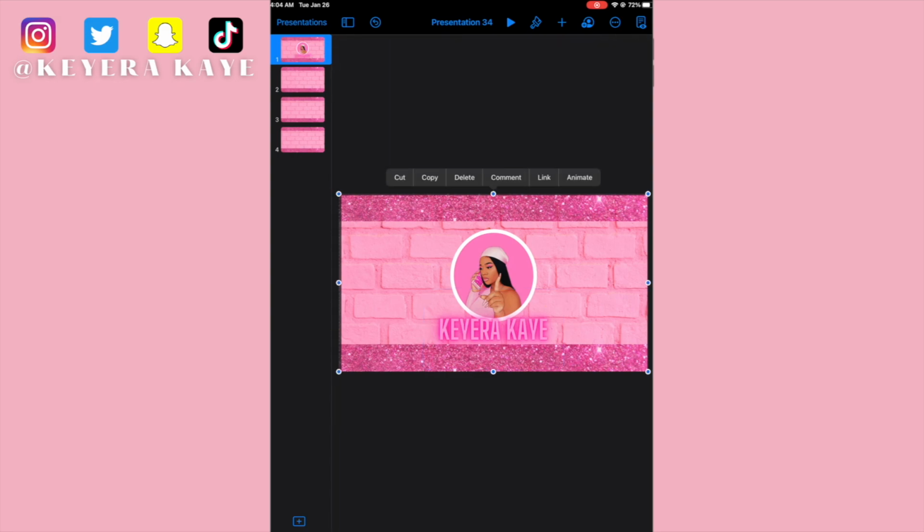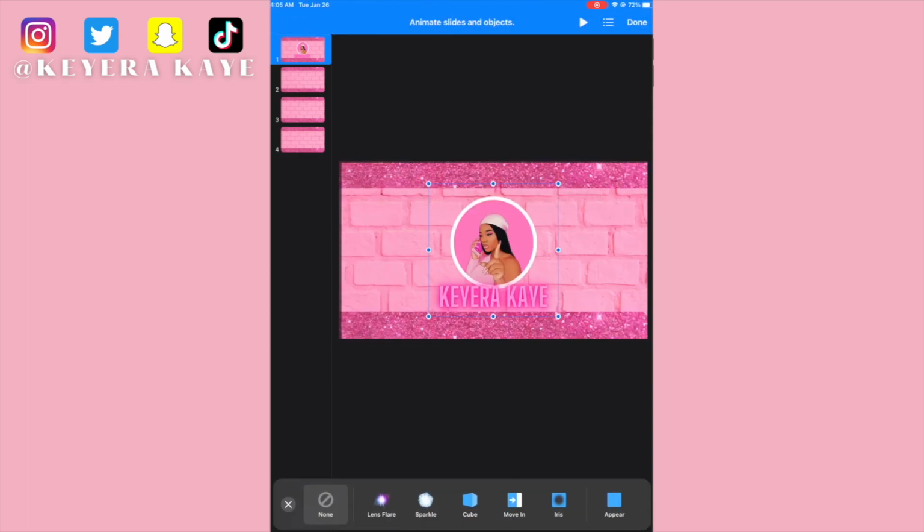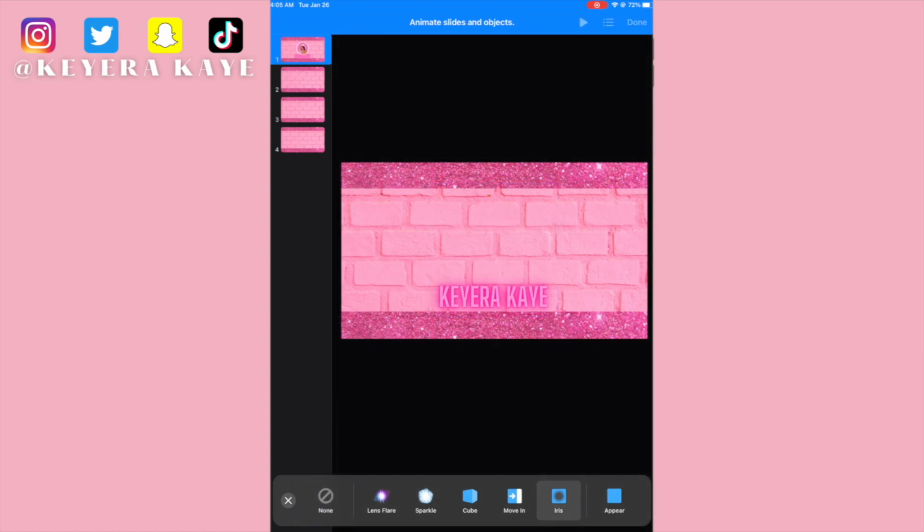Now you're going to click on your cartoon image and pull up a list, and it's going to say animate. So you're going to click that, and then you're going to click where it says add build in, and this is where you add the first transition. And for the first transition for the cartoon image, I chose Iris.